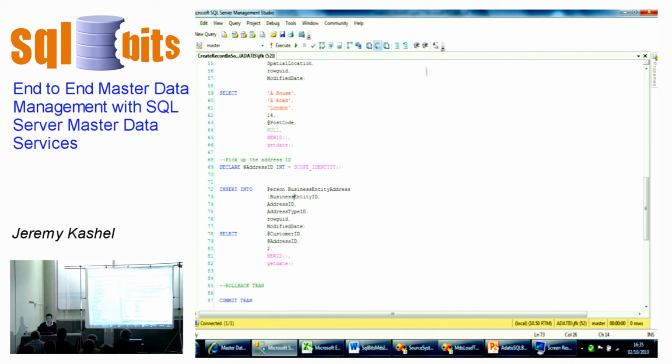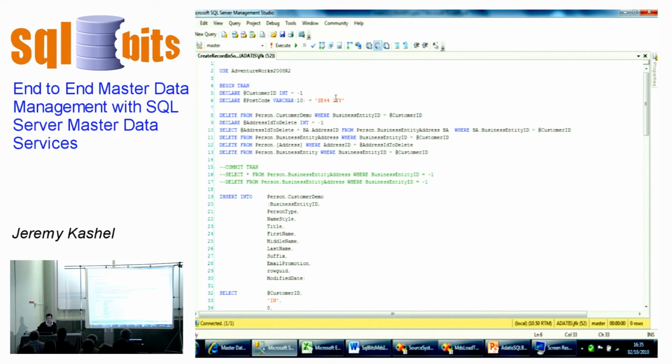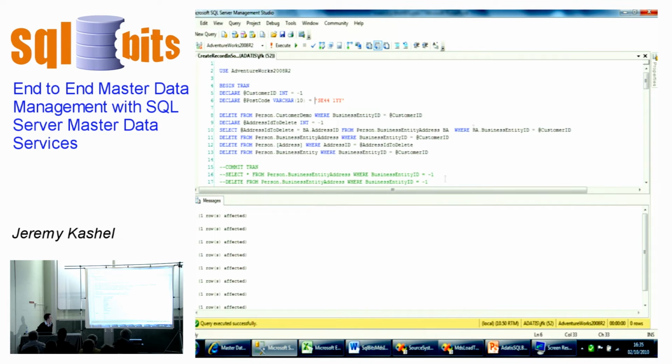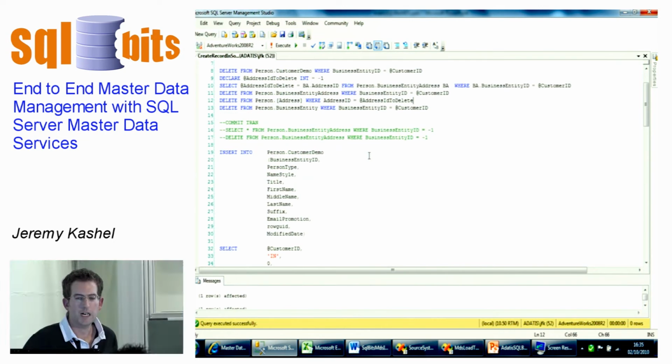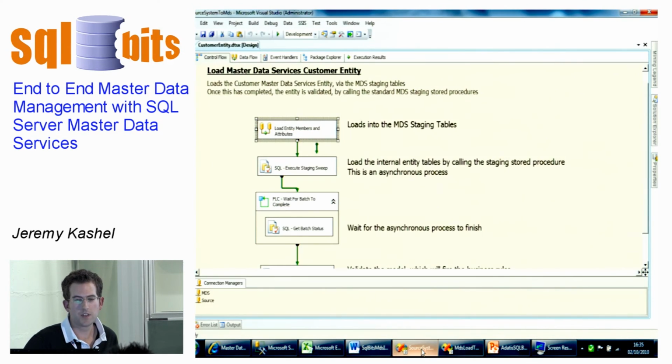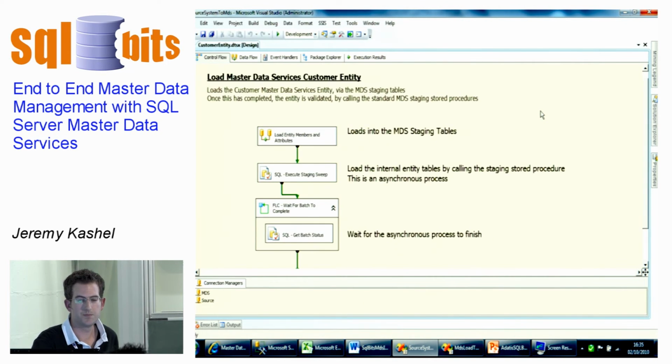I haven't written a front end for AdventureWorks. That would have been going too far. Instead, what I've done is insert into the transactional tables that exist within the actual AdventureWorks 2008 R2 database. So I'm inserting a customer called Joe Blogs. He's living somewhere in London, and I'm updating that business entity address table. So essentially just replicating everything that the front end in the transactional system would do.